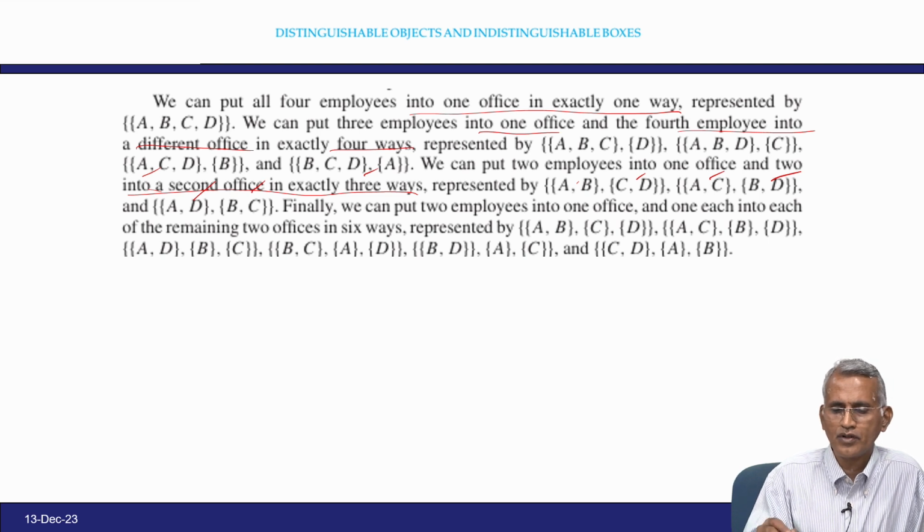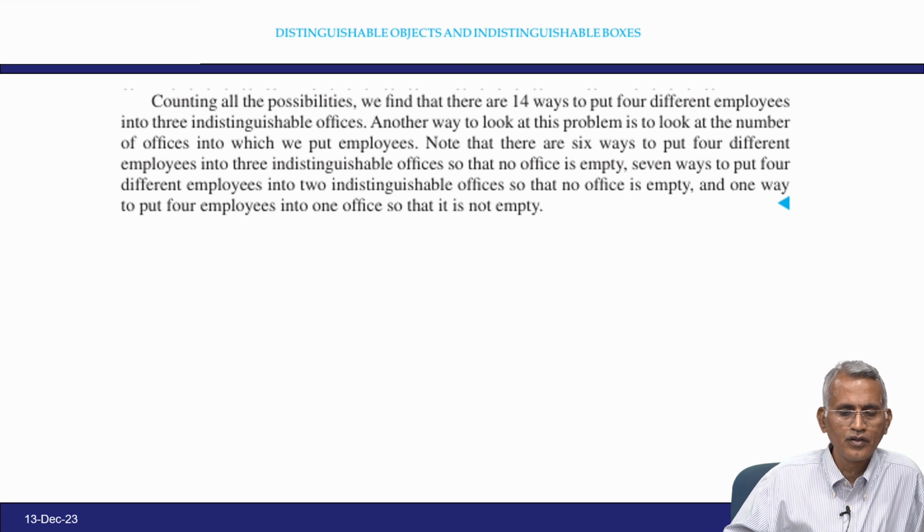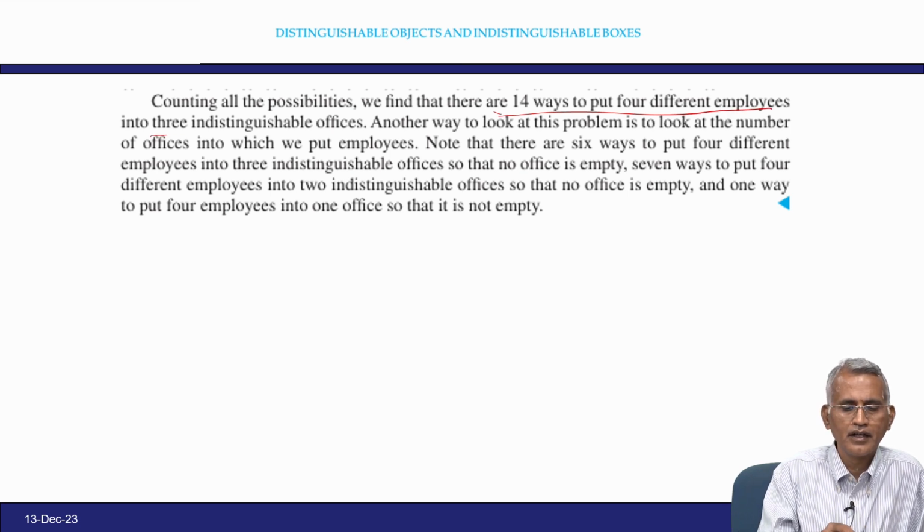Finally, we can put 2 employees into one office and one each into each of the remaining 2 offices in 6 ways, represented by AB,C,D; AC,B,D; AD,B,C; BC,A,D; BD,A,C; CD,A,B. So this way we can split it into distinguishable objects and indistinguishable boxes. Therefore, we can count all the possibilities. We find there are 14 ways to put 4 different employees into 3 indistinguishable offices.